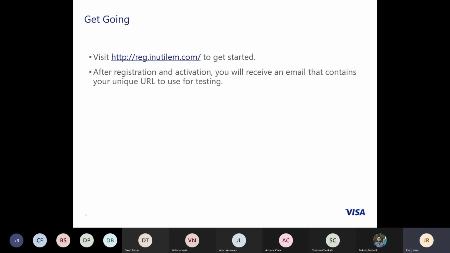So again, to go through the process, it could be any email address, it could even be a throwaway email address, but just one registration per team, because we're going to spin up your own container that has your own website to test, and just one registration per team.